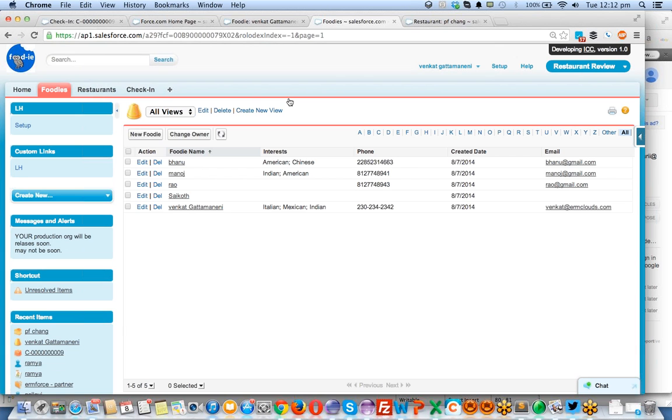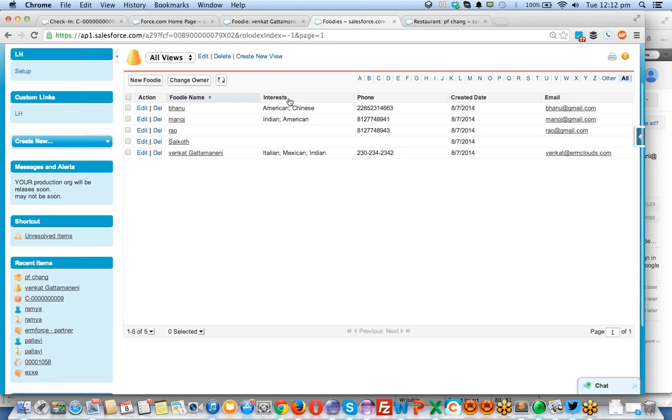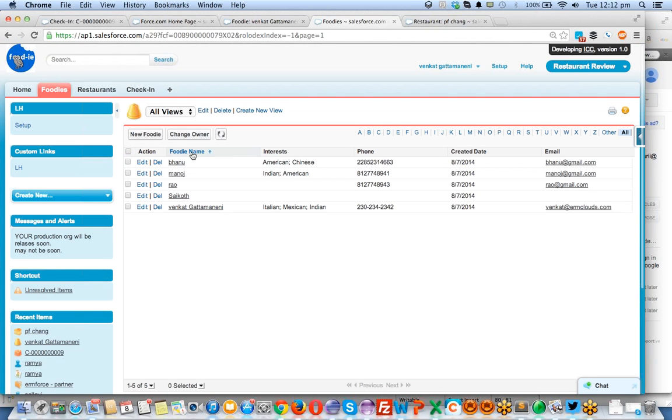These are specific to the object. These are really useful for simple reports. For example, if there are more than 20 records, I can click on next to see the next 20 records, all this stuff. Okay. Now the current view is showing foodie name, interest, phone number, created date, and email, which I have configured here.